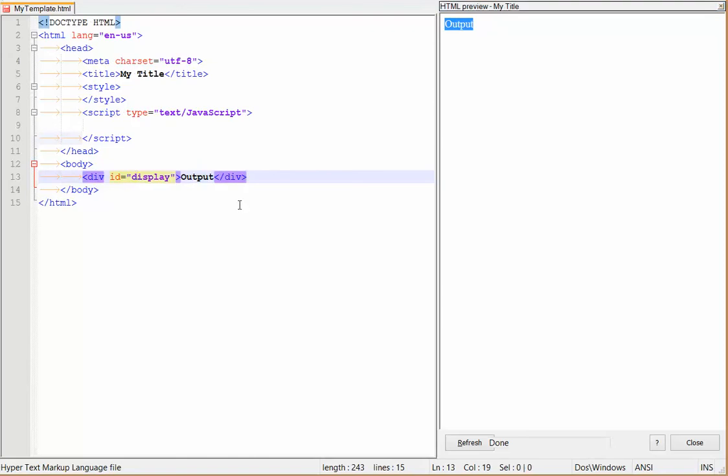And then, of course, we're going to need a button. That's going to be an add button, and I'll go ahead and put that just above the div. So now I have an add and an output. And now I need to create my JavaScript that's going to manipulate that.